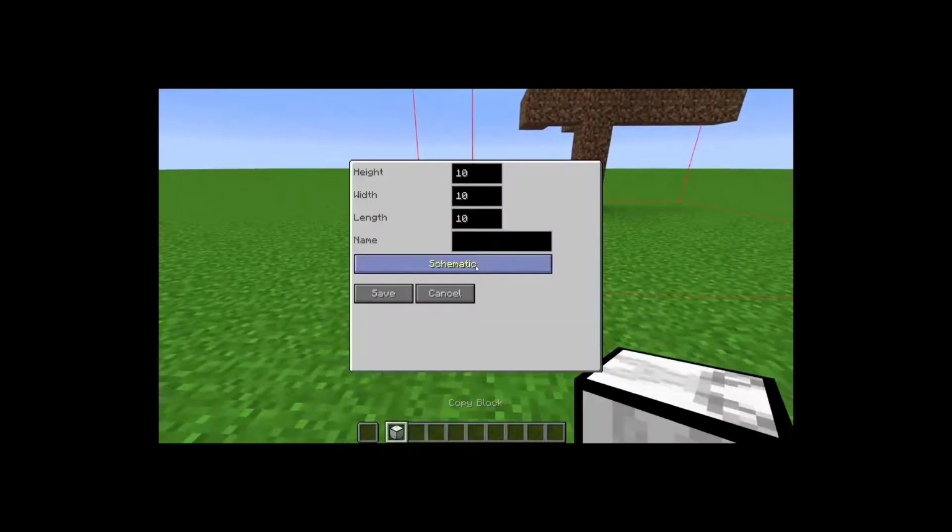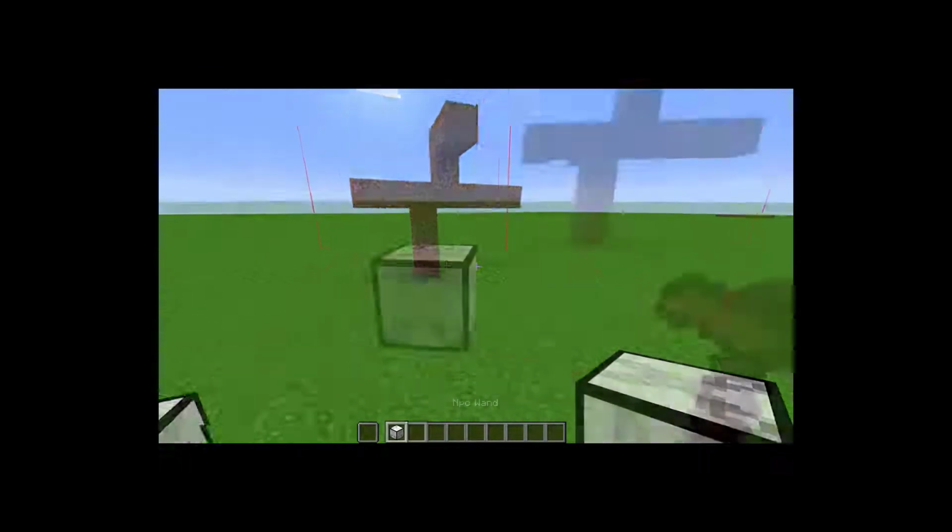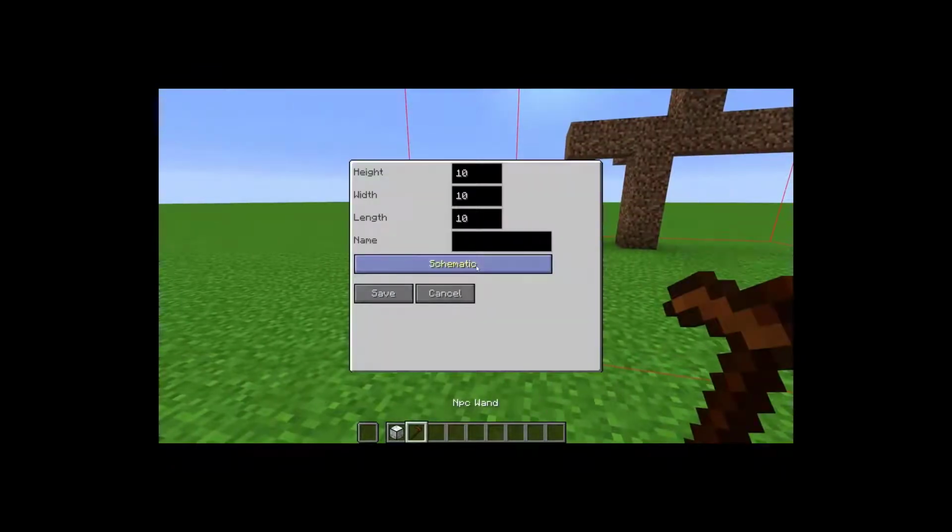Copy block. When placed, it will bring up this menu. You can bring this menu up again by right-clicking the block with the NPC wand. This block copies the block within the selection and saves it into a schematic or blueprint. You can define here how high, wide, and long the selection is. You can name it whatever you want here.